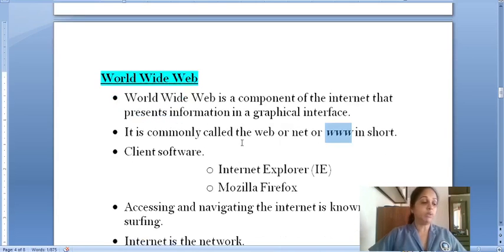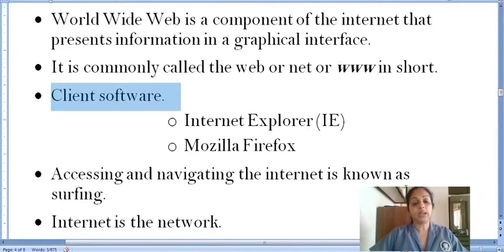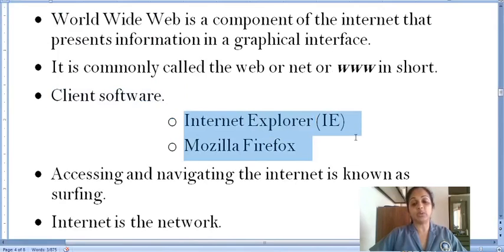Now, when we are using a graphical interface on the internet, there is software that allows you to access the internet. This software that allows you to access the internet is what we call client software. Some examples of client software are Internet Explorer or Mozilla Firefox. That is, the software that allows you to access the internet is known as client software.